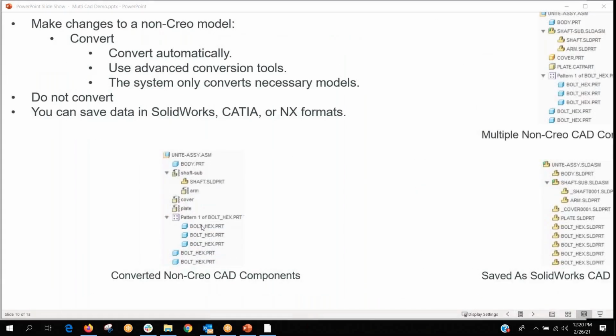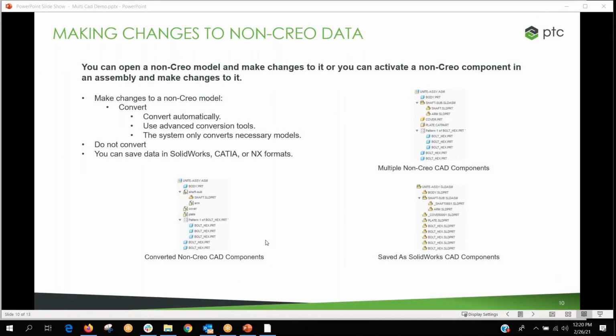Once I'm through and I get done, if I have the collaboration extension, I can do File, Save As, and say save that as, in this case, a SolidWorks part, and it will convert every one of those over to SolidWorks parts, and then you can use that SolidWorks part as a SolidWorks file. You can actually open that file within SolidWorks.